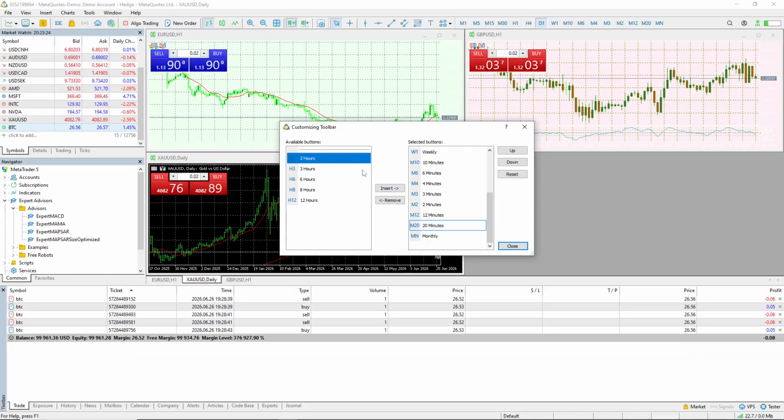Repeat this process for each additional time frame you want to add. Click on another time frame from the available buttons, then click Insert again. Continue doing this until you've added all the time frames you need. Whether you want just a few more options or every single time frame available, keep inserting them one by one until your selected buttons section includes everything you want.